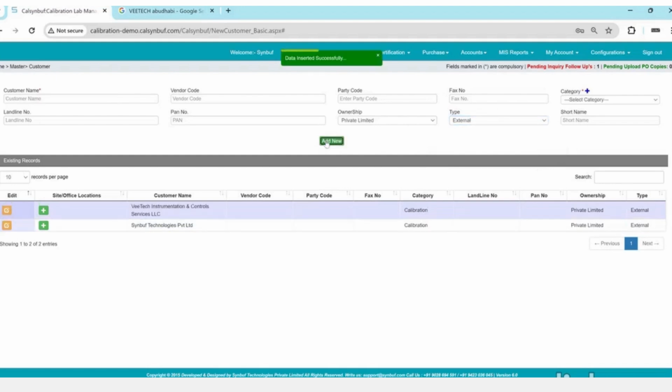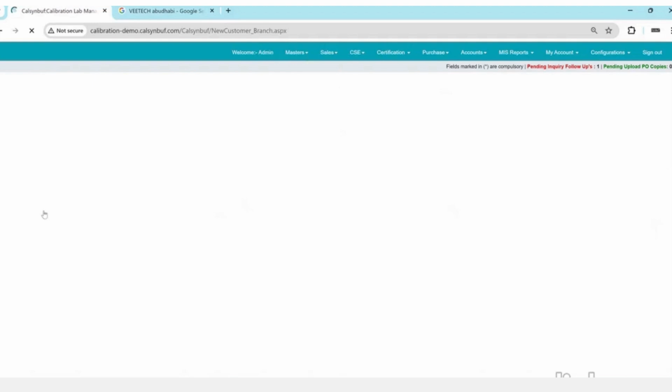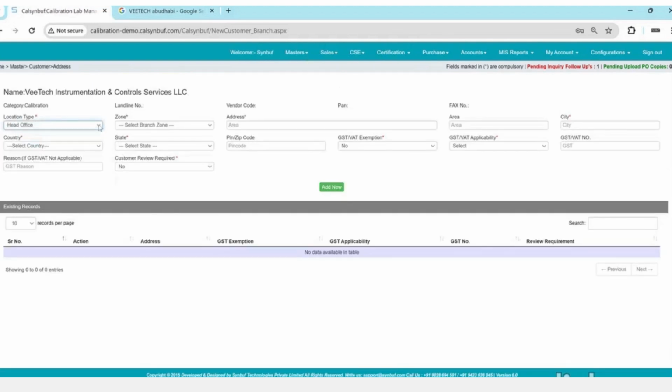This is the first section of customer master. The second section of this customer master is address. Let's say, for example, it is a head office, zone, and address. Suppose this is my address. I'll keep it. Area will be blank. Then UAE is my country. Then maybe a postal code.